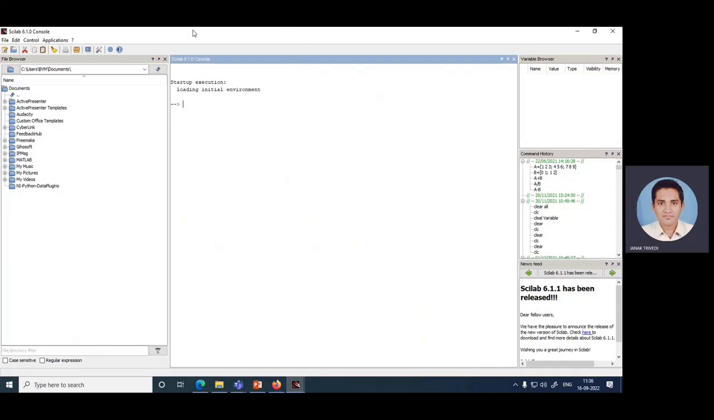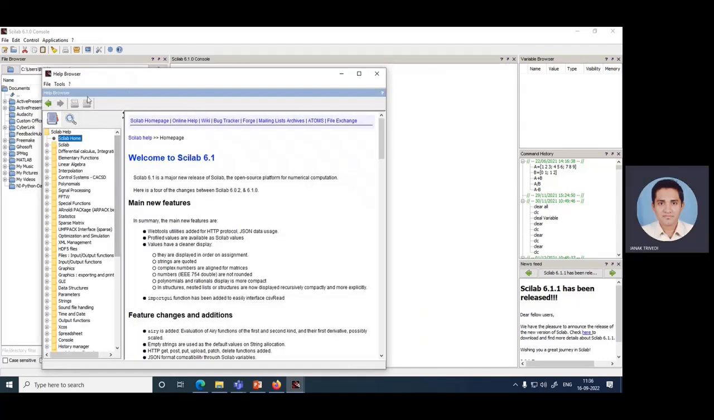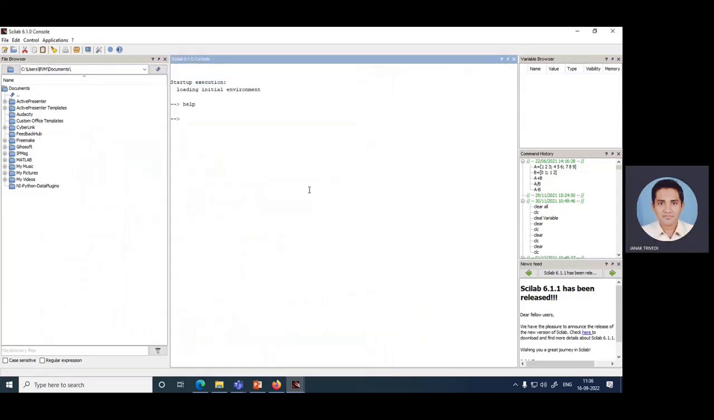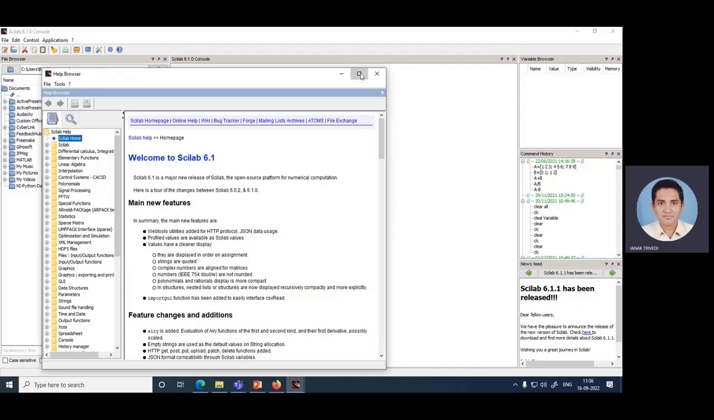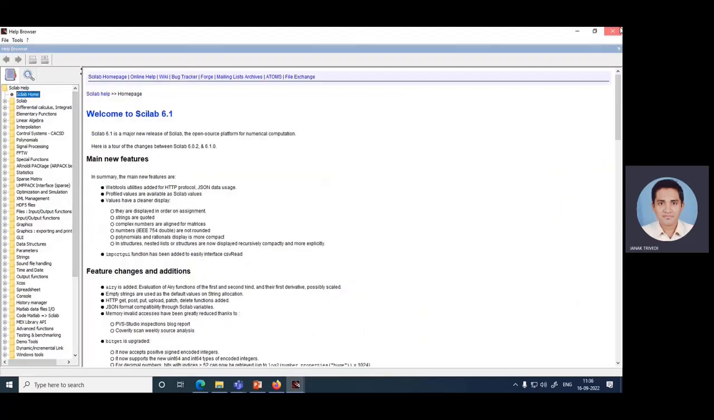You can see this is the Scilab console window. This is the variable browser, this is the command history, and this is the file browser, where we are currently present. When you enter help here, it will open the help browser. This is the help browser of Scilab. Similarly, you can also open the help browser with the help of this question mark symbol and clicking on help browser. So this is another way to open the help browser in Scilab.